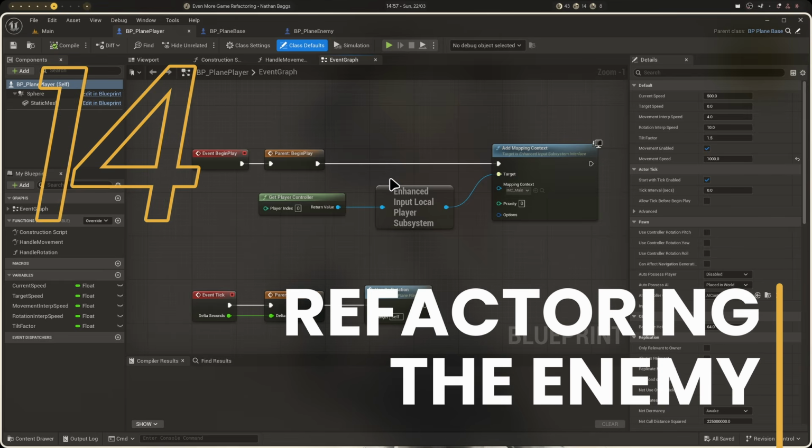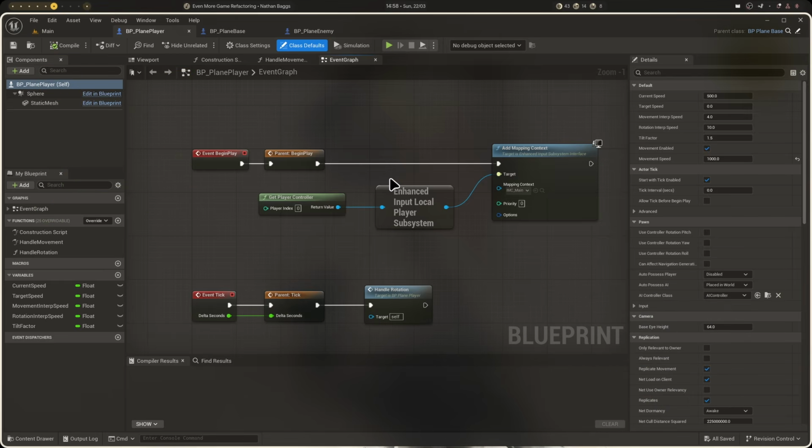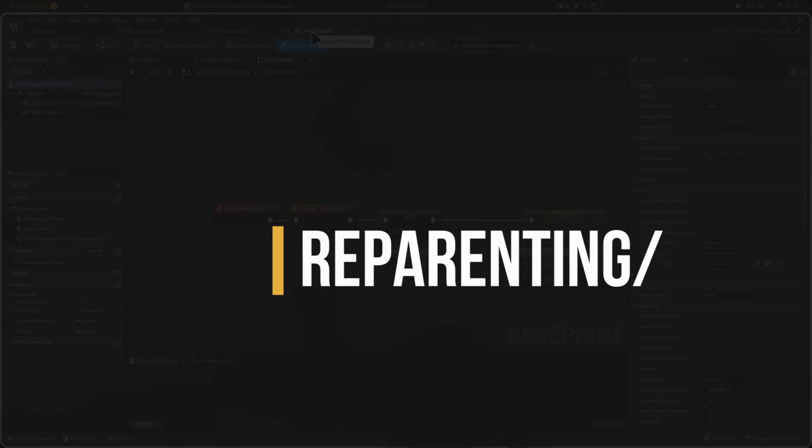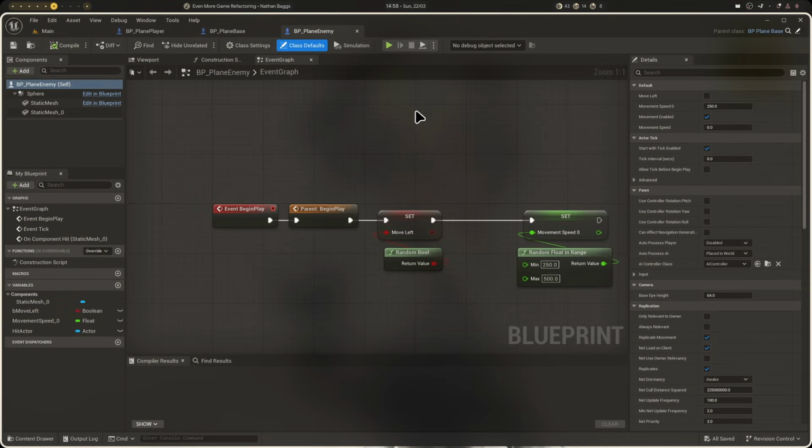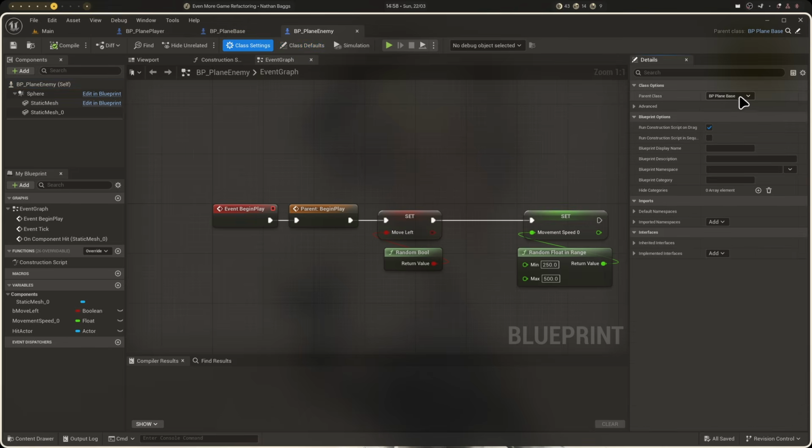On to refactoring the enemy. We've already done this once, so it should go a little bit faster. Obviously, if you don't already have this open, make sure we open the plain enemy class. Double check up here, if you haven't made the change already, that we have the parent class reset to BP_plain base. Remember, we can do that through the class settings and the dropdown just here.